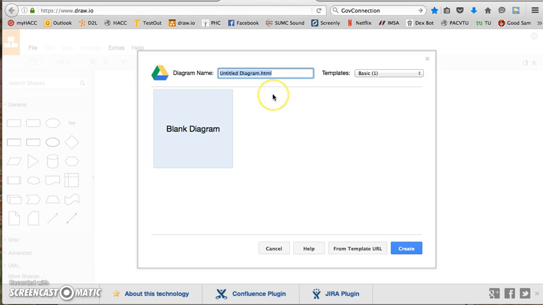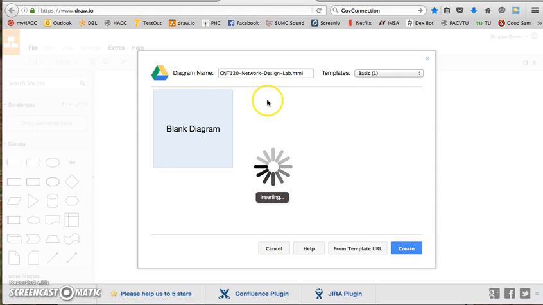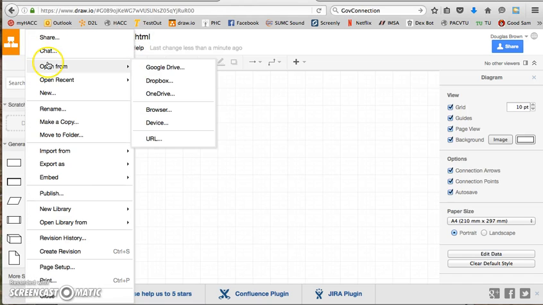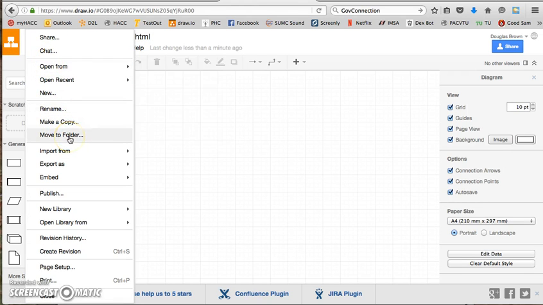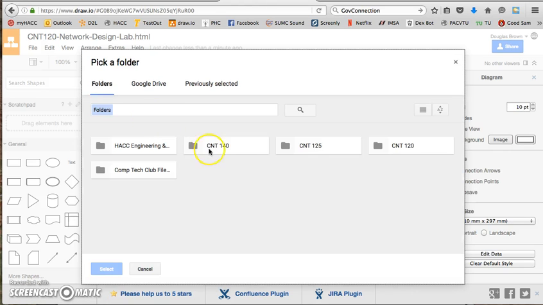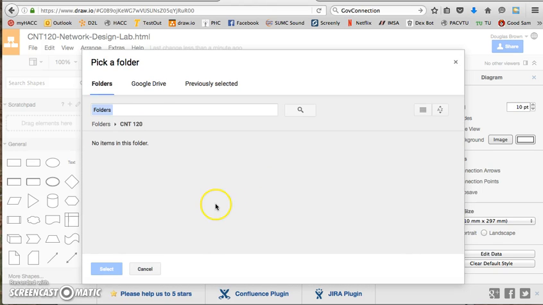I'll create a new diagram. I'm just going to leave a blank diagram at this point because I'll put in what I want, and I'll name it something like CNT120 network design lab or something of that nature. And I'll say create. And right after I create it, I'm going to come right up to the top here and do the option where I do a file and save, or move this, to make sure it's located where I want. I'll do a file, move, and I'll pick my folder. I'm going to put this in the 120 folder.